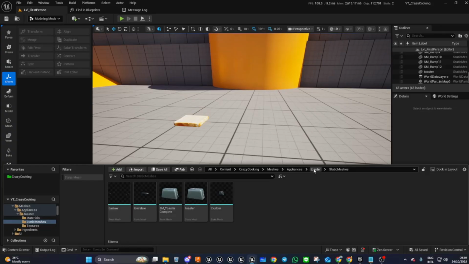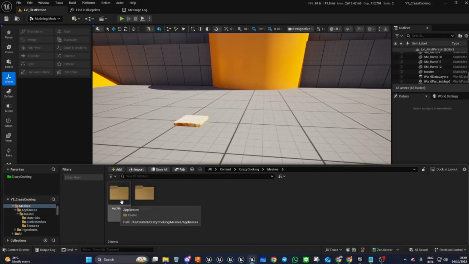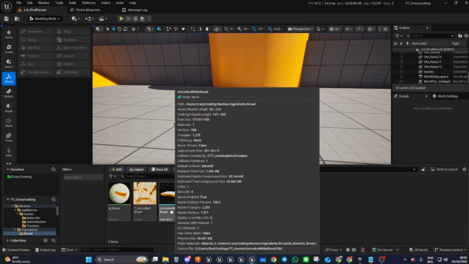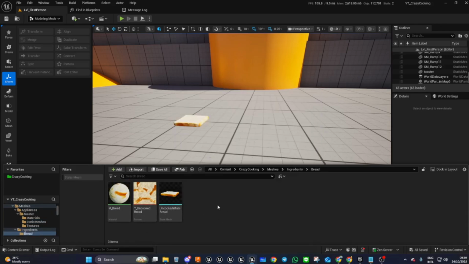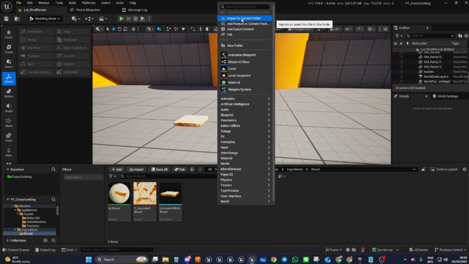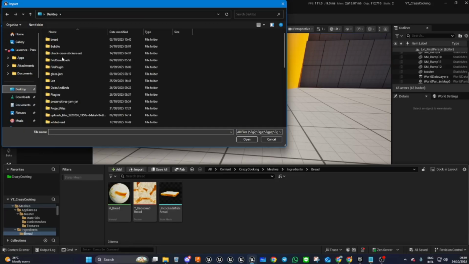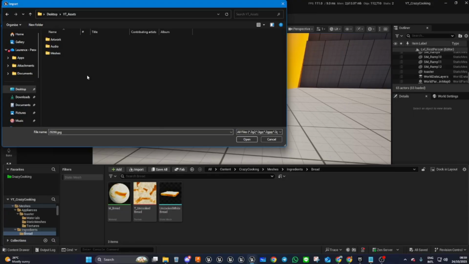And the other thing I'd like you to do, we go back to our meshes folder, ingredients, we've got our bread, we've got our uncooked white bread. We're going to go ahead and we're going to import into the current folder our bread. Now I've put YouTube assets here. Now this folder I have zipped and put up on my Google Drive, and the link will be in the videos below. I think it was also in one of the videos before.